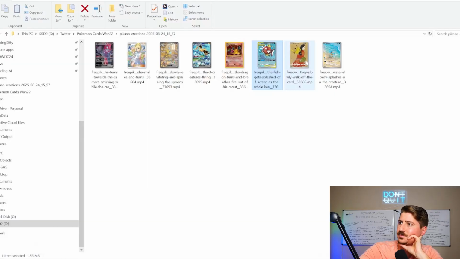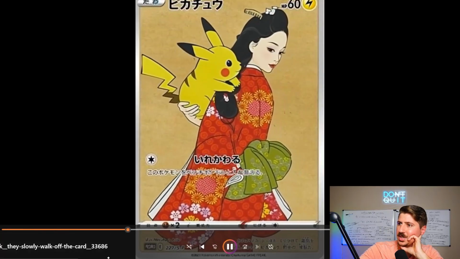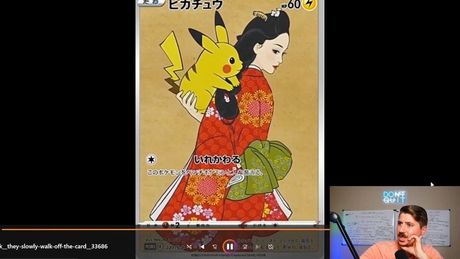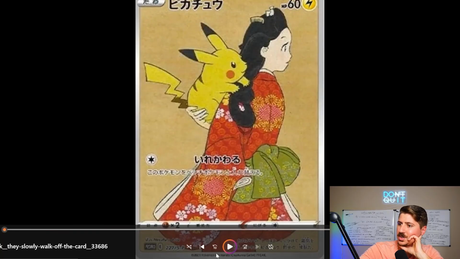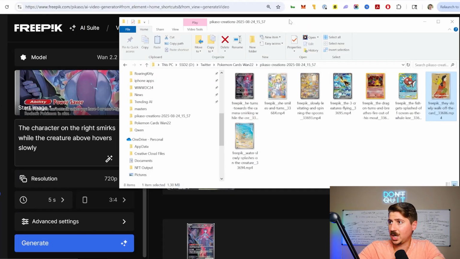Really awesome. I thought this was pretty cool too. I just said they slowly walk off the card. This is like a really rare Pikachu card. So I thought that one came out really cool too. So that's pretty much it. I thought the process was really simple.